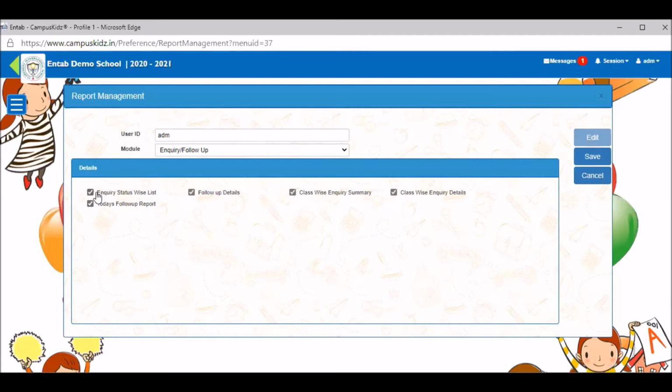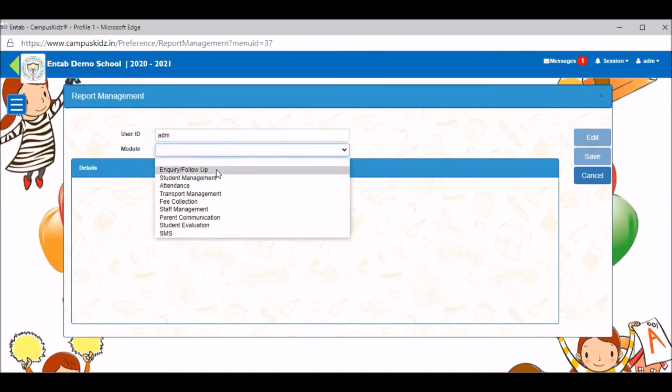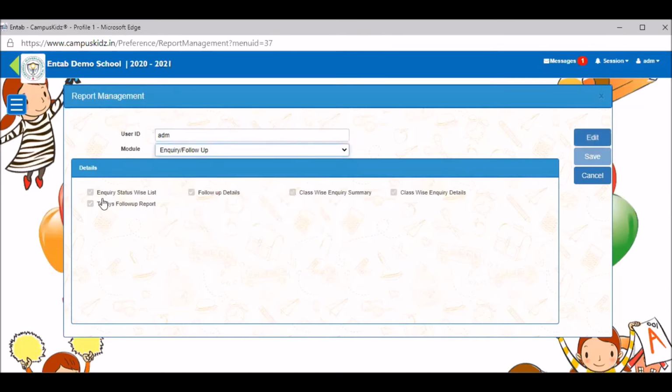Now I would like to give all the report access in the inquiry module to this particular user called admin. Once I've selected all the checkboxes, click on save. Now if I go back and type admin once again and select inquiry follow-up, it will show that all the reports are available.